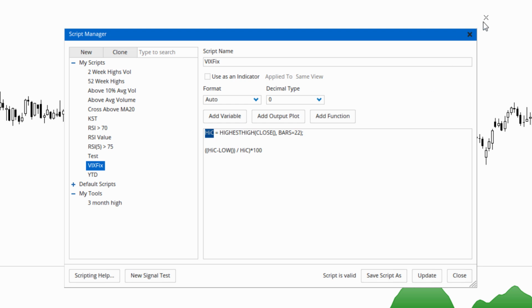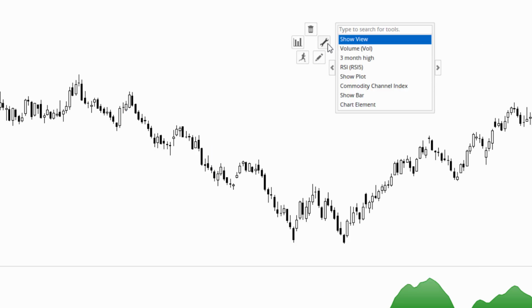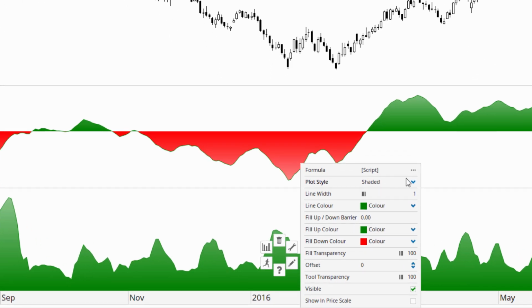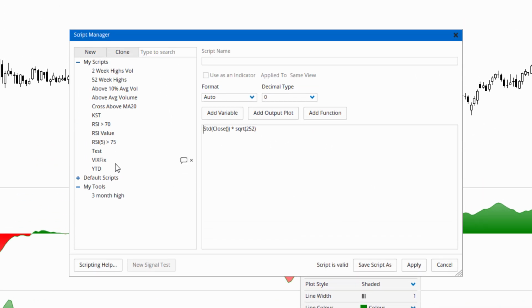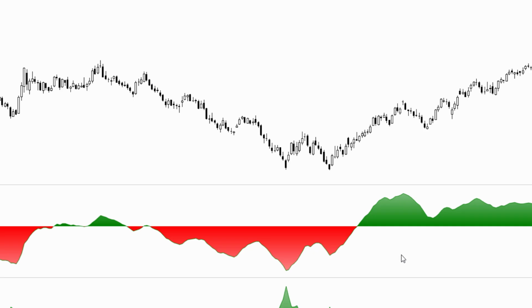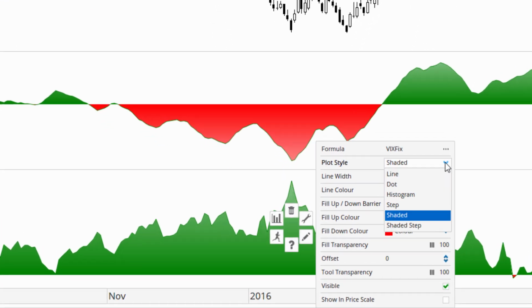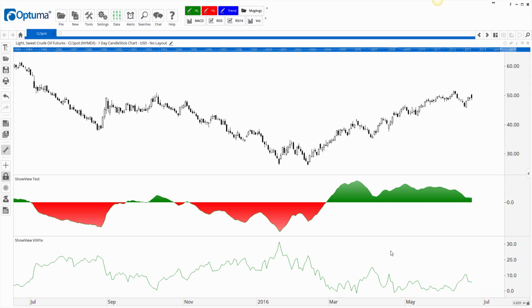And I can use this as a show view again. So show view, or if I want to save it as a tool, I can. But fix and then apply, and I can change the plot style from shaded, and I can just draw a line, and that's now taken that calculation and drawn it as a show view.